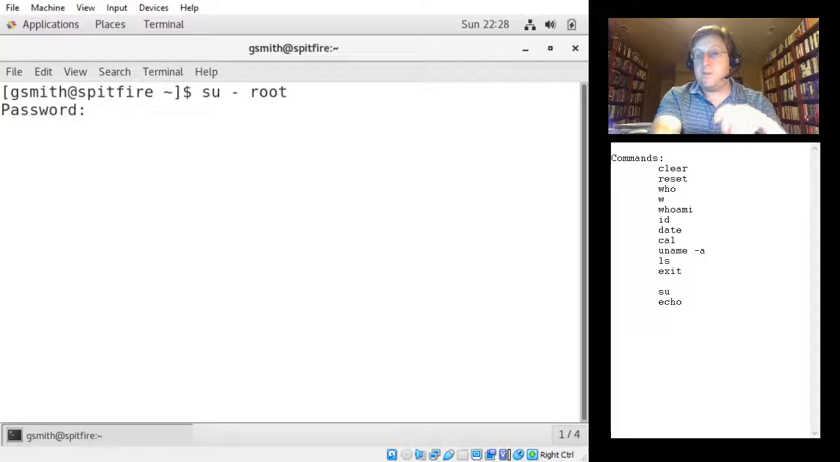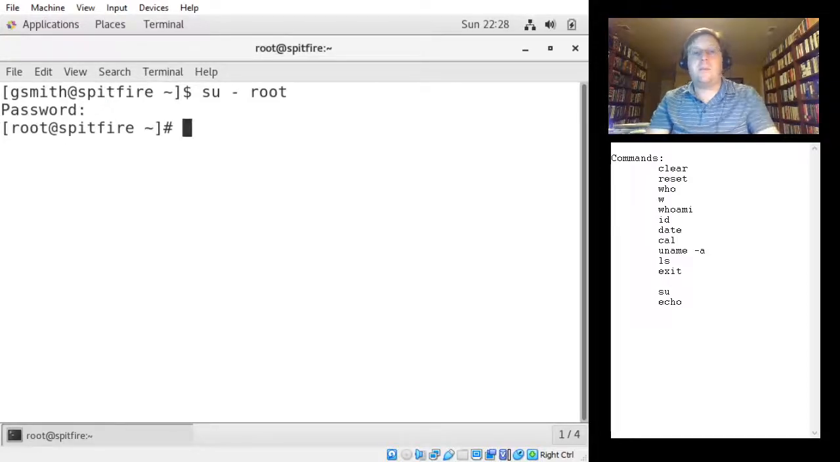Now root is the administrative user in Linux, and I hope that you guys all saved your root password, because what it's going to ask you when you do this is it's going to say, well, if you are supposed to be root, then the way I'm going to verify that is that you actually have the root password. So if I don't know the root password here, this probably isn't going to work. But what you can see when I do this is that it actually tells me here that I am no longer G Smith. I'm root.